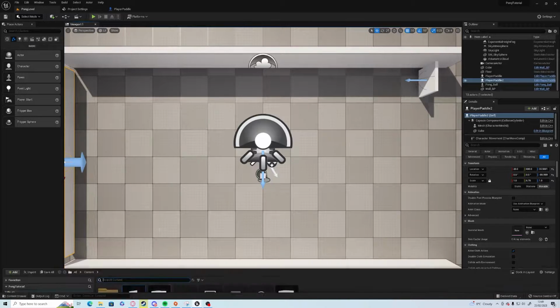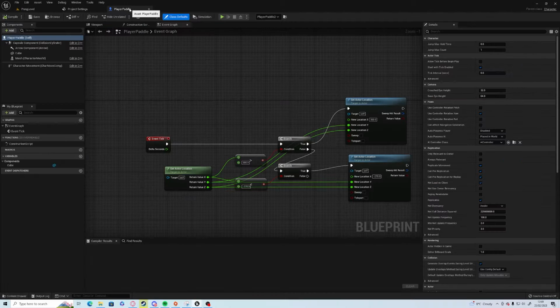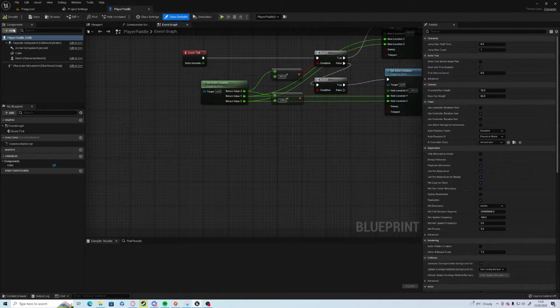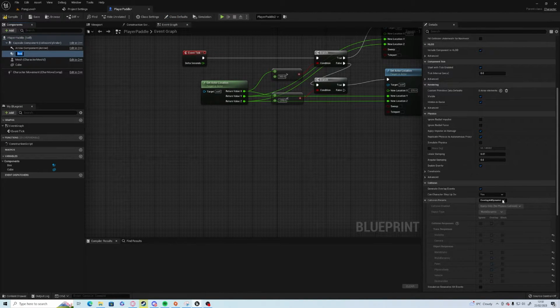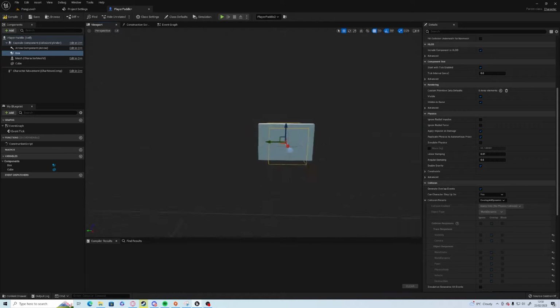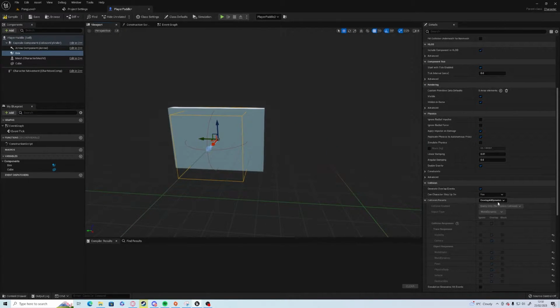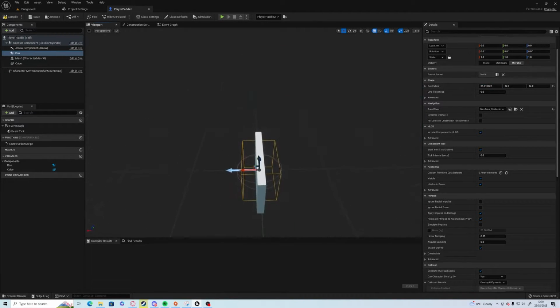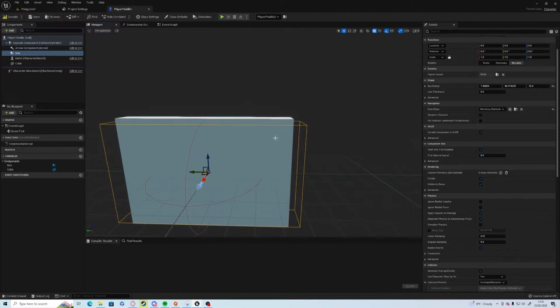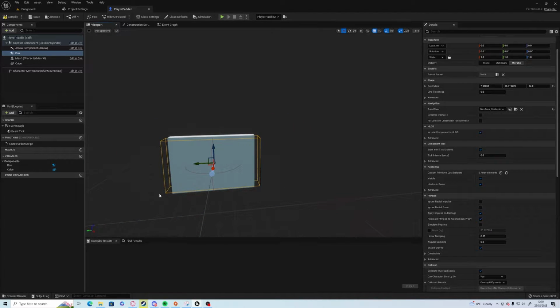We're going to open up our player paddle with Ctrl+Space into the content browser again. In the components section over here, we're going to add a box collision, similar to the wall, and make sure it's set to overlap all dynamic. Then we need to make sure that this box covers the entire paddle and not much more. We're also going to extend it slightly more, so if it hits the corner it counts as it bouncing, although we know it's actually hitting around there.